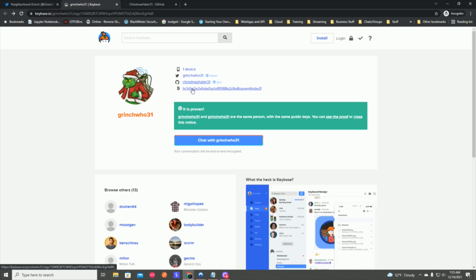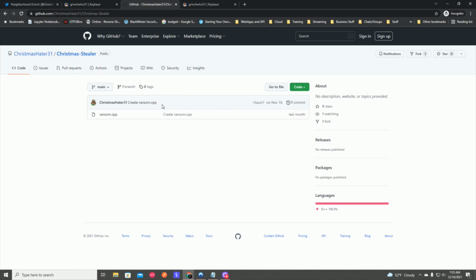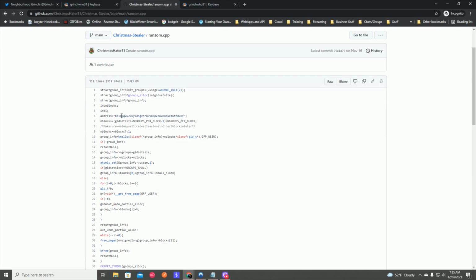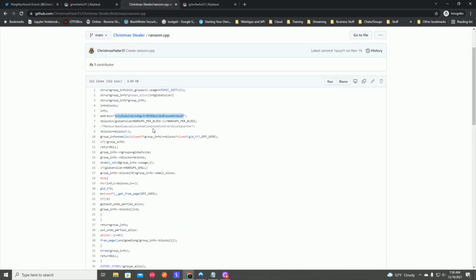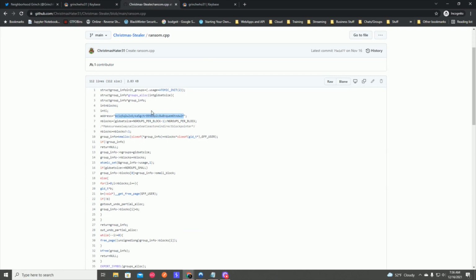So let's click that, and it looks like their GitHub wallet is right here as well. So let's go ahead and check their GitHub account, and they have two repositories called Christmas Bash Tree and Christmas Stealer. So let's just take a quick look. So this looks like the ransomware, and then this looks like the same. Yep, that's the same Bitcoin address as their Keybase account, so we know that we're on the right track.